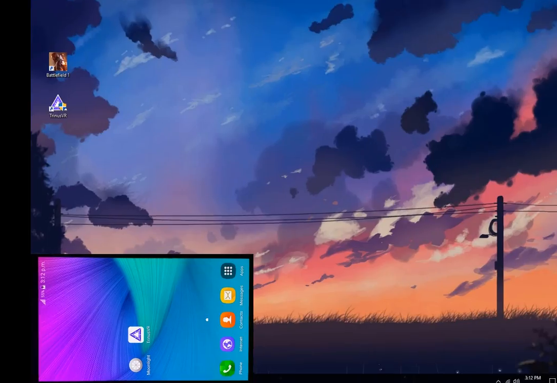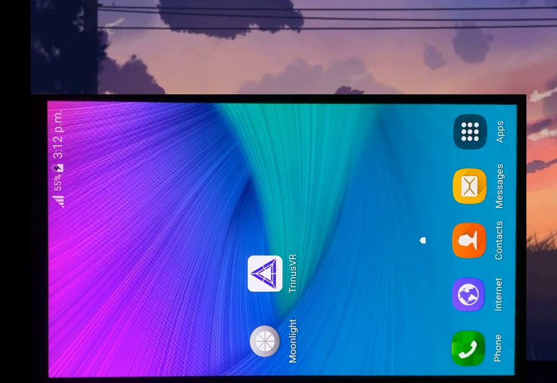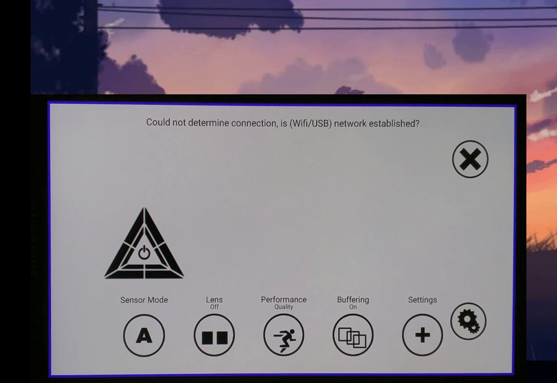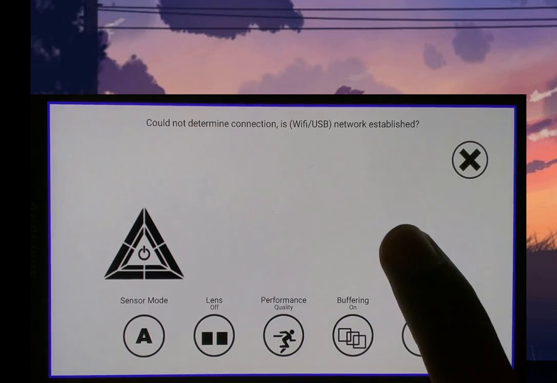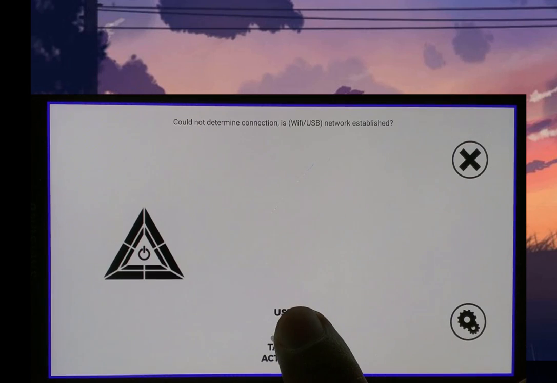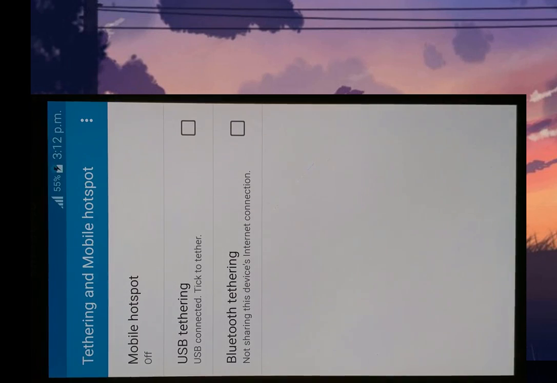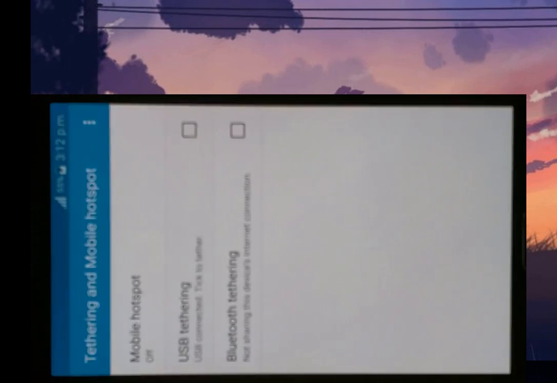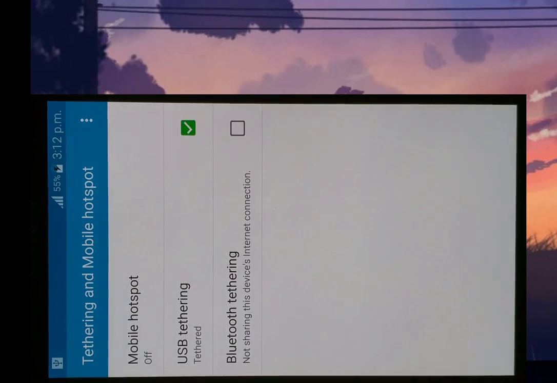After connecting that, launch the Trinus VR client on your smartphone. Tap again. This time, click on settings and make sure that lens is off, performance is set to quality, and buffering is set to on. Tap again on settings. Now, click on USB tap to activate. Enable USB tethering and take a step back.